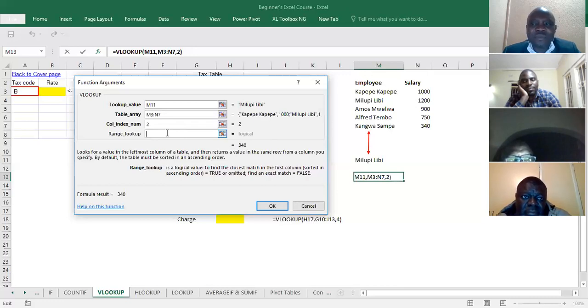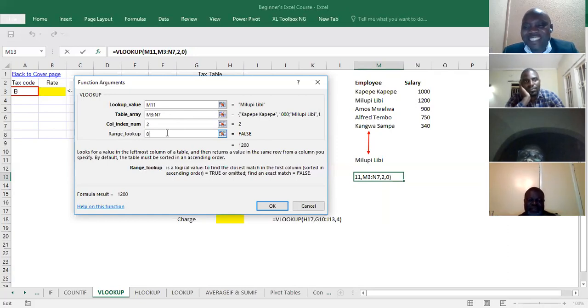So now, here we're going to type 0, because we want an exact match. You can type 0 or you can put false. It's all right. False is 0, true is 1. Do you know that? False is 0, true is 1, and I'm going to demonstrate it to you right now after we do this. So press OK.